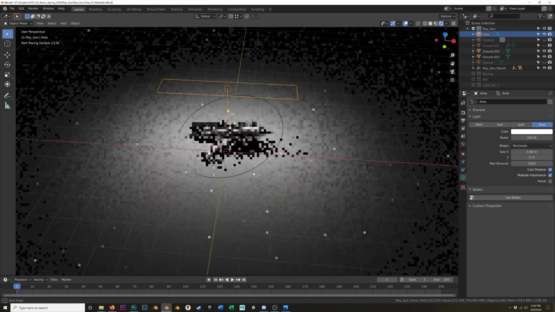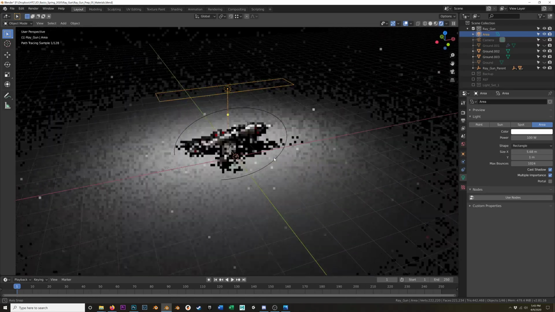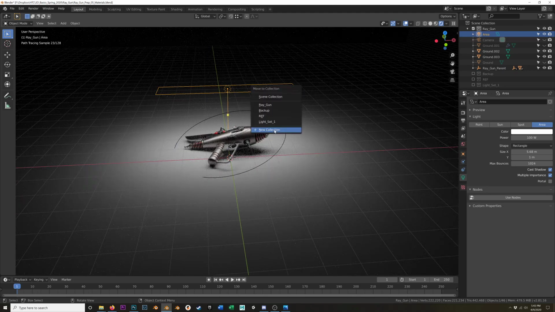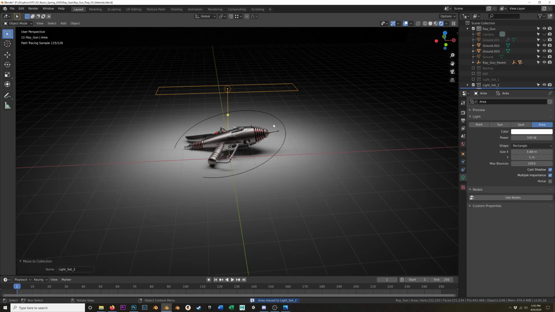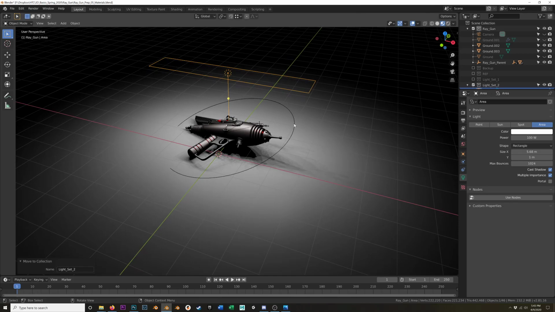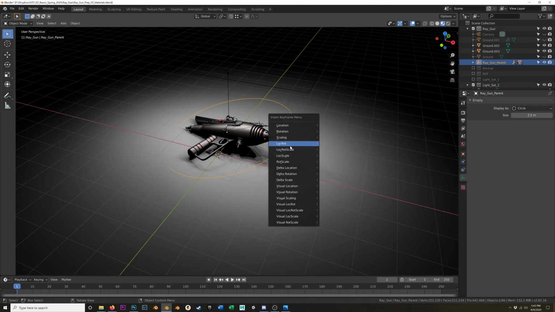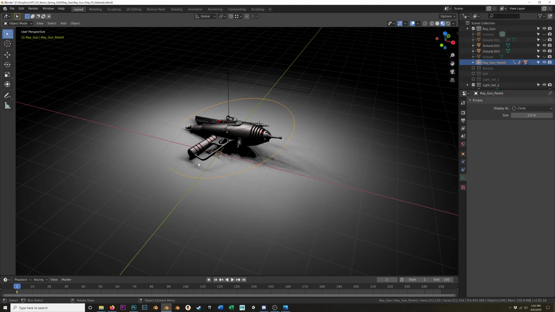So we do something like that. And we'll just move that to light set 2. Okay. I'm going to do another thing here, just to make my life easier. On frame 1, I'm going to select my ray gun parent and hit I to insert a keyframe for location and rotation. Okay, so that will always go back to there.